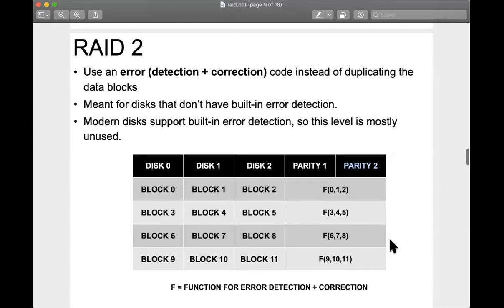What I'm saying is that error detection is no longer the problem of the RAID controller. The disk firmware will detect and report an error when it happens. All that the RAID subsystem has to worry about is error correction. Once you detect that a disk has failed, then how do you recover from it? Okay, so the problem is reduced, and as a result, we can come up with simpler schemes for error correction.